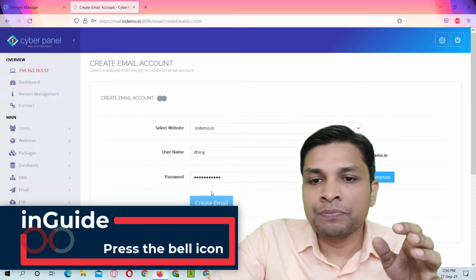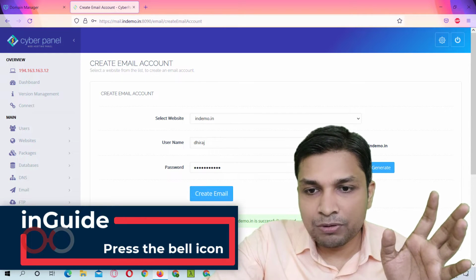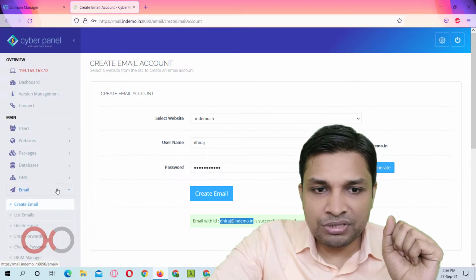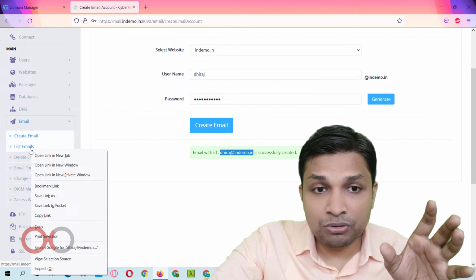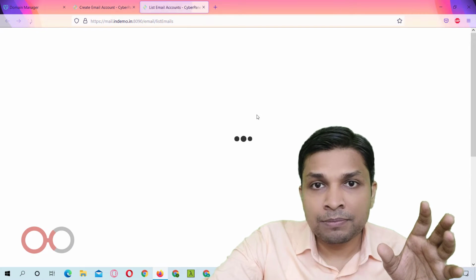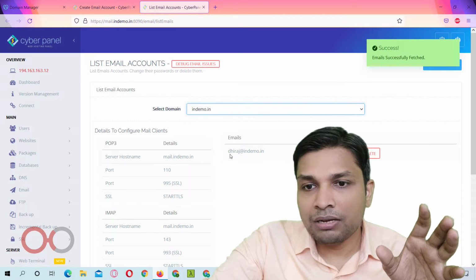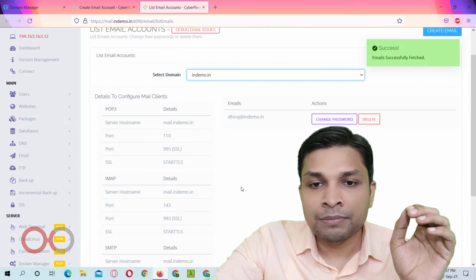Alright, so now the email account has been created successfully, you can see that. To check whether the email account has been created or not, you can also go to list emails, select your domain, and you will see the email accounts listed here.